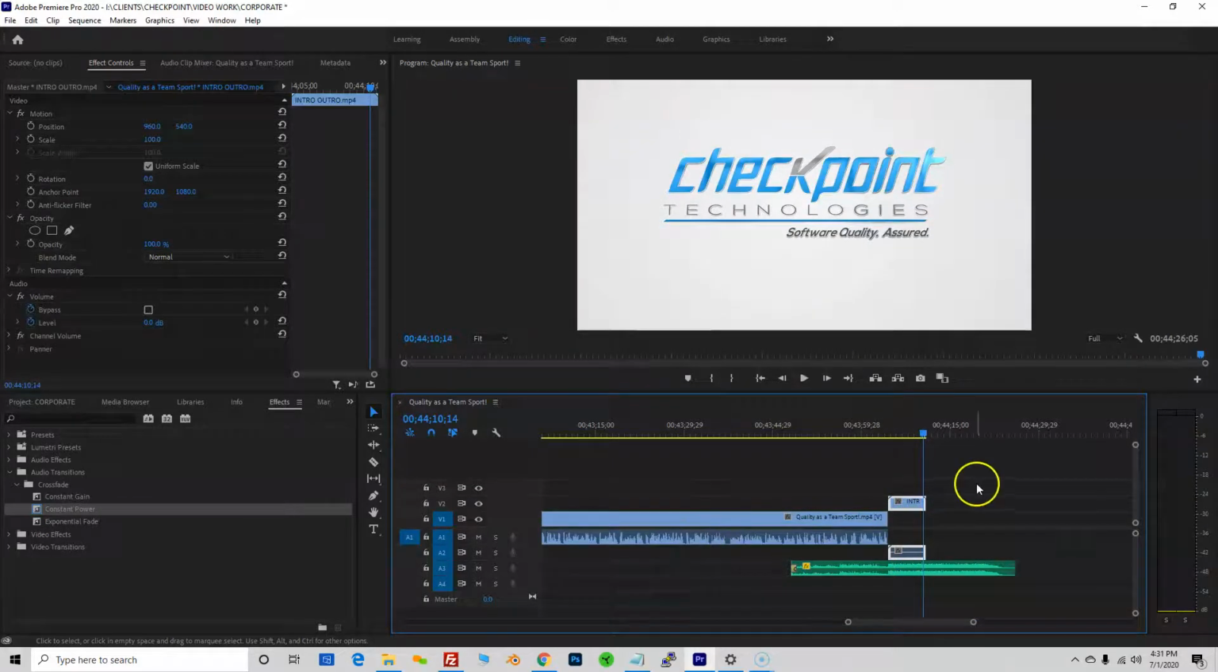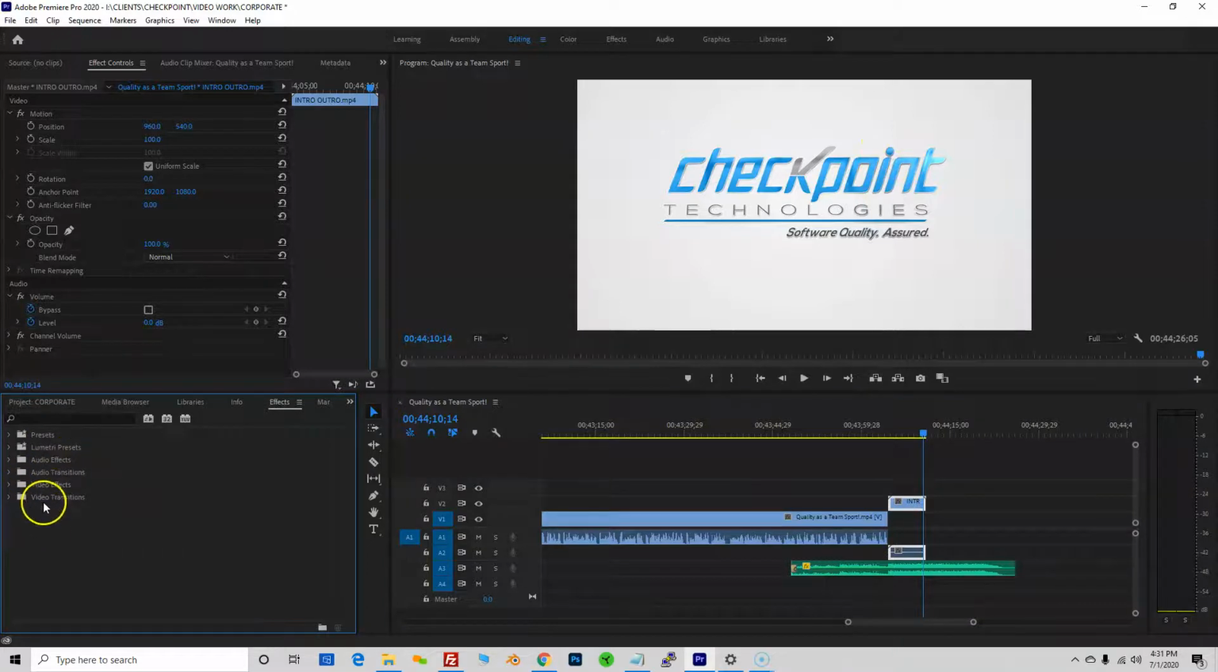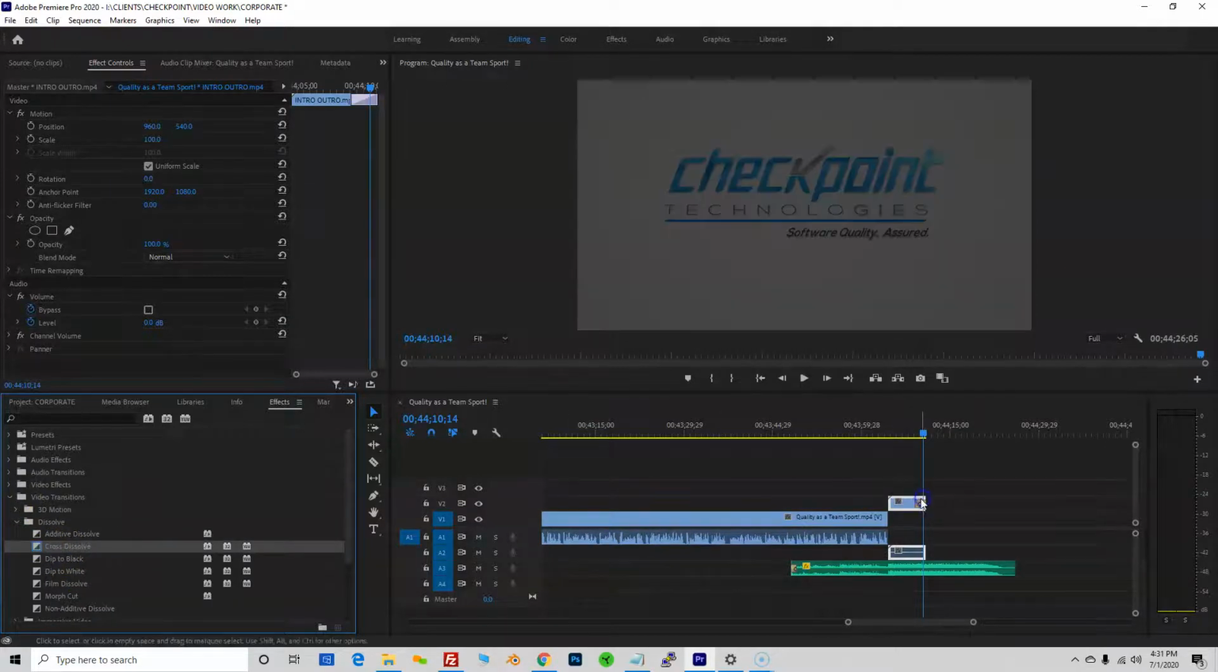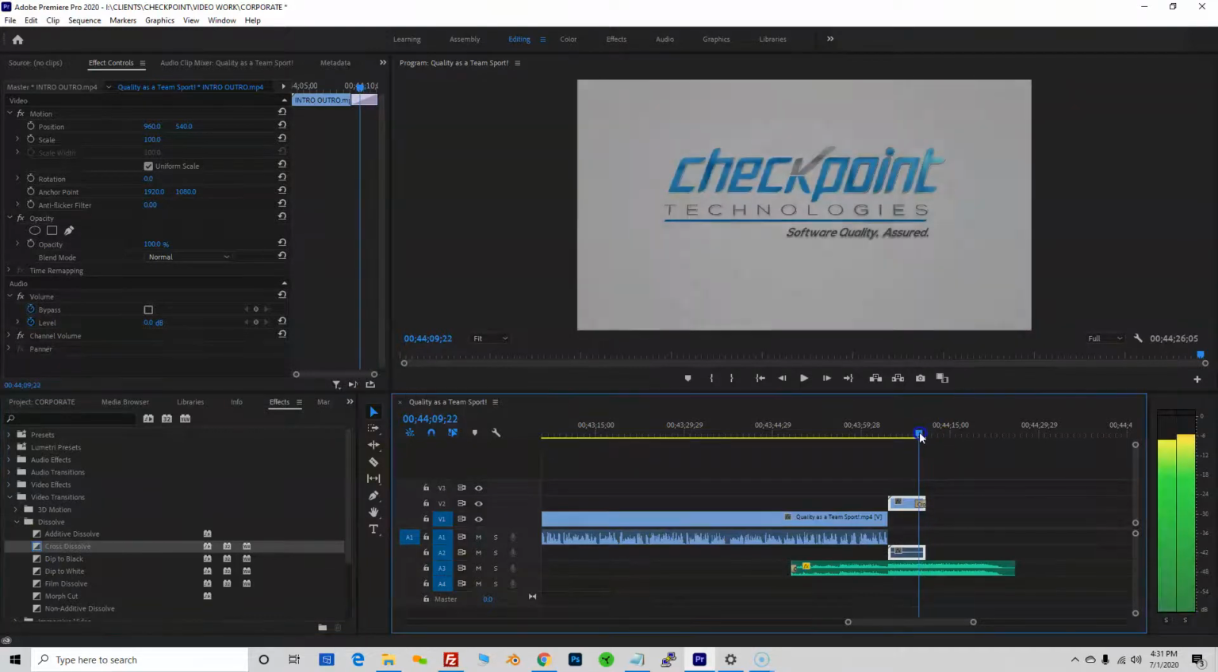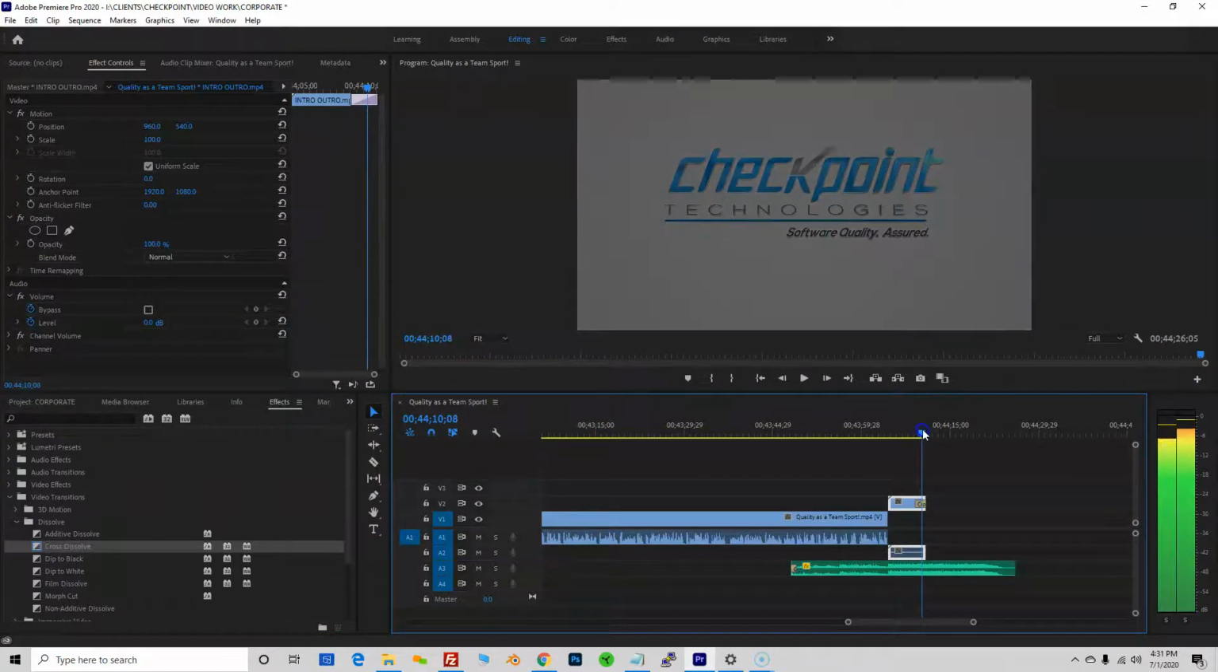So right here at the end of the video, instead of the video outro just turning black and going away, we want to add another transition. So if we go over here to our effects and we click on video transitions, find dissolve, then find cross dissolve, take that and drag it to the end of the video file of the corporate intro or outro. And you'll notice now it'll fade.